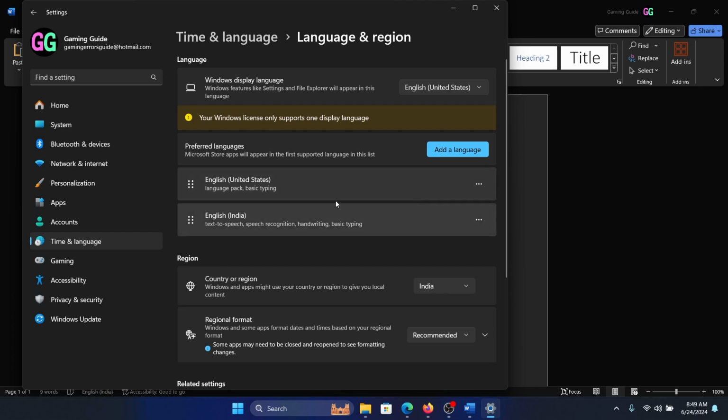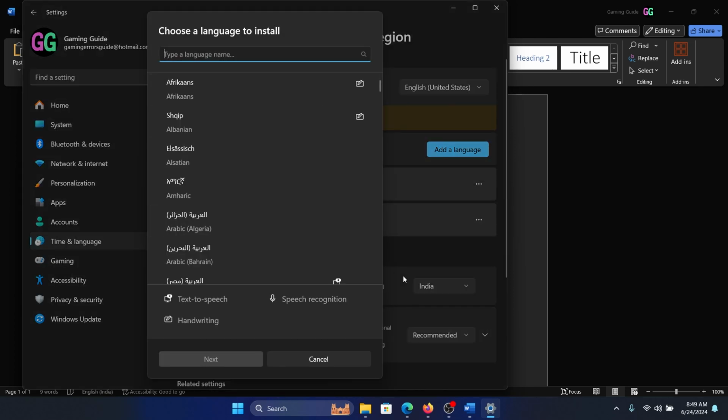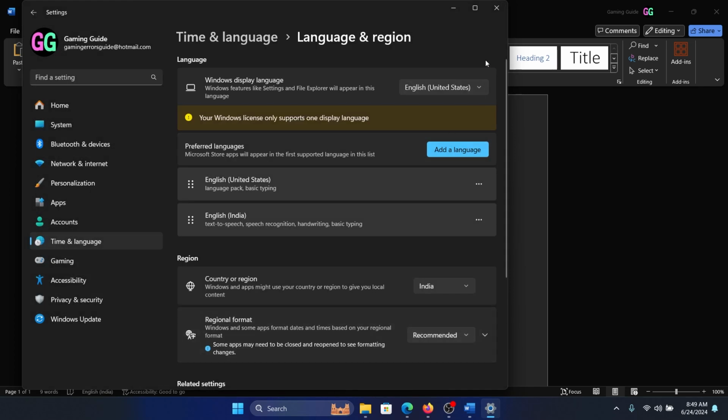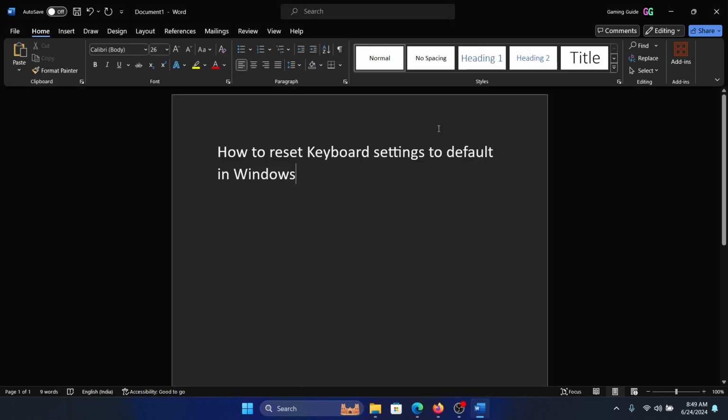Okay, and if you don't have any other language, then you can add a language first and then move it up and then move it down. And whenever you move the language once or twice, it will reset the keyboard to default on your Windows computer.